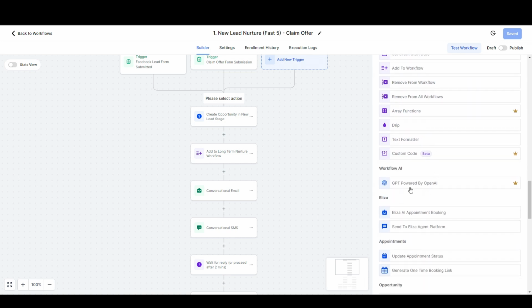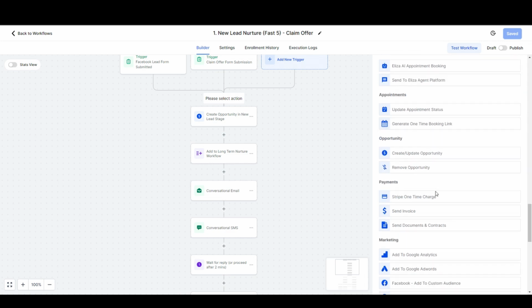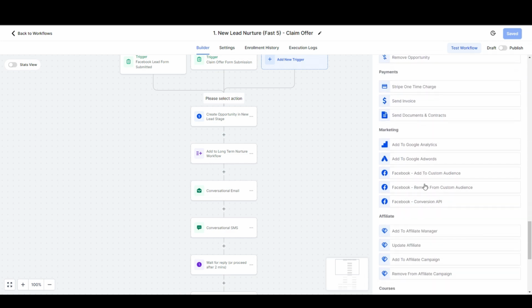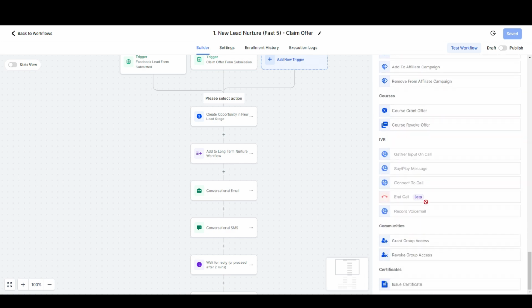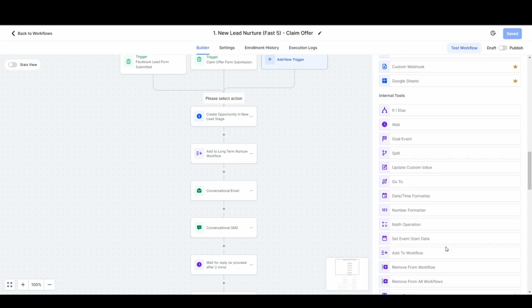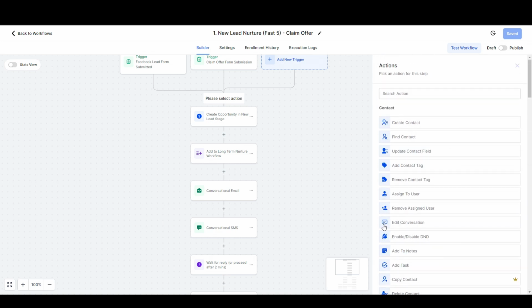And then there is also ChatGPT AI available within the system. You can link your ChatGPT account within the system, and ChatGPT can also be used to respond to queries. And then all these marketing actions are also available. Affiliate actions are separate, IVR, community. So all these actions are available within the workflows.